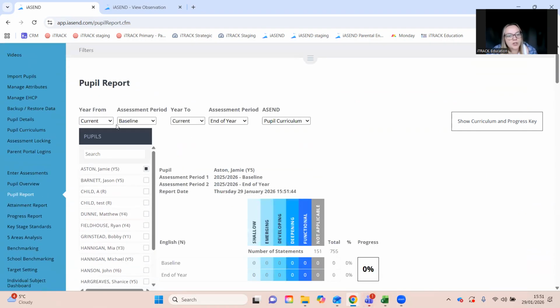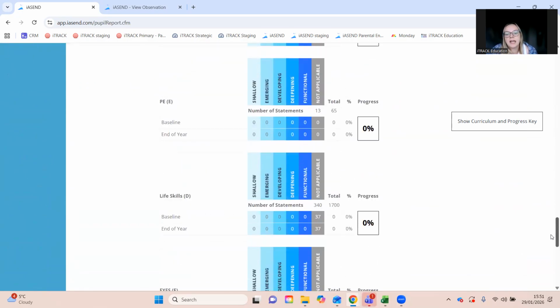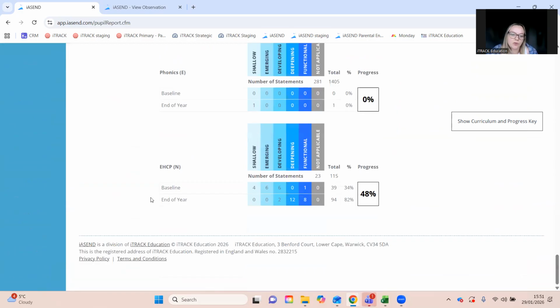So just like any other subject, I can select 2 periods of time, making sure I've got pupil curriculum selected, and it is that subject right down at the bottom. So across the whole year, same idea: shallow worth 1, emerging 2, developing 3, deepening 4, functional 5. Obviously, we wouldn't really be using not applicable for this subject because they'll all be applicable. So for this pupil, based on those 23 statements, 115 is the maximum, 39 out of 115, 34%, 94 is 82%. Take one away from the other and that gives you the overall progress.